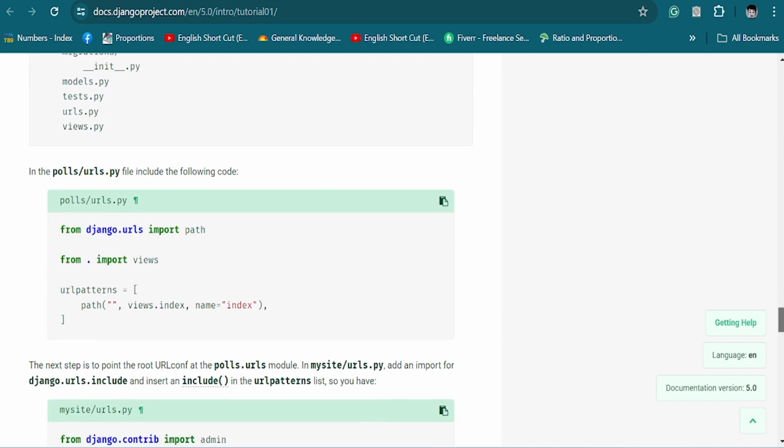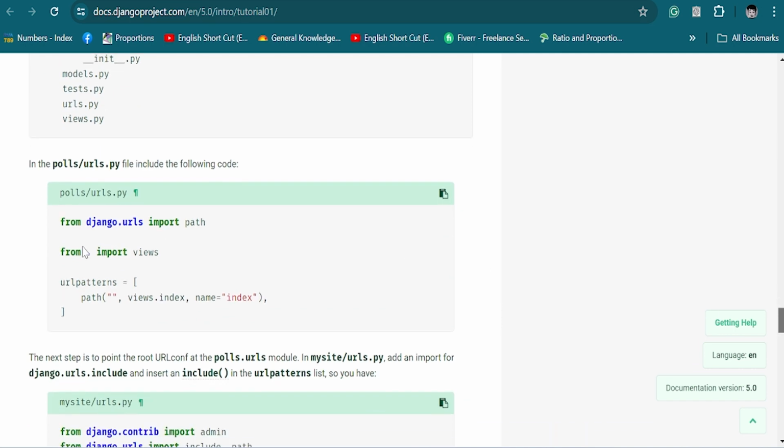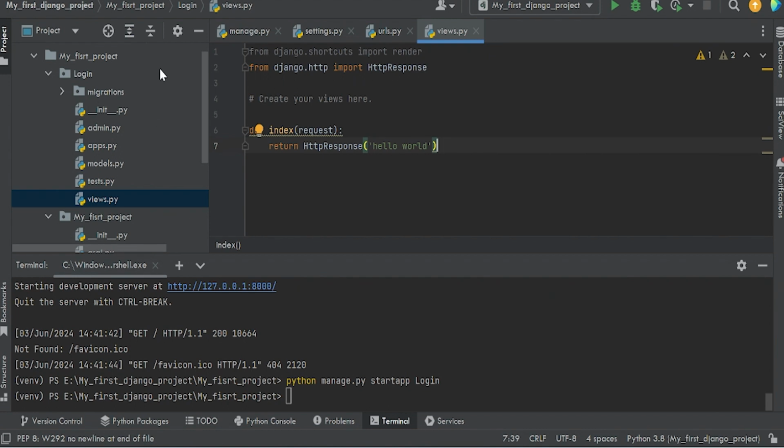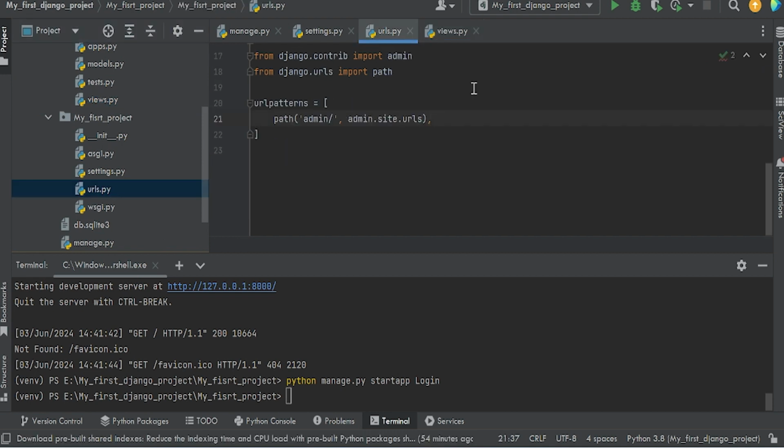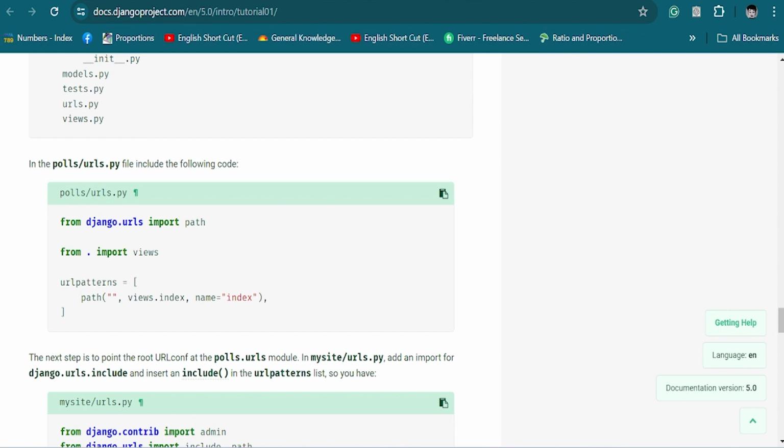So this is a urls.py file. Go to the urls.py file. Under my first project, you have seen the urls.py file. Yes, this is a urls.py file. And again, go to the documentation, and you have seen something like import views. So this is an instance.